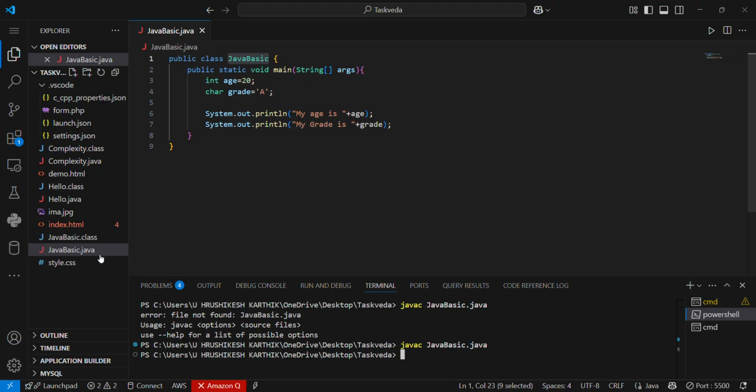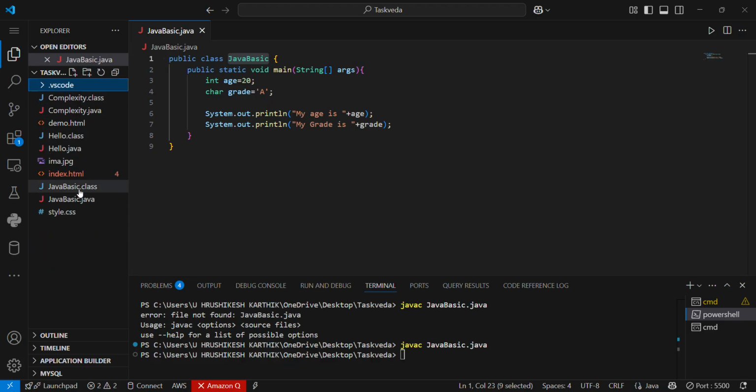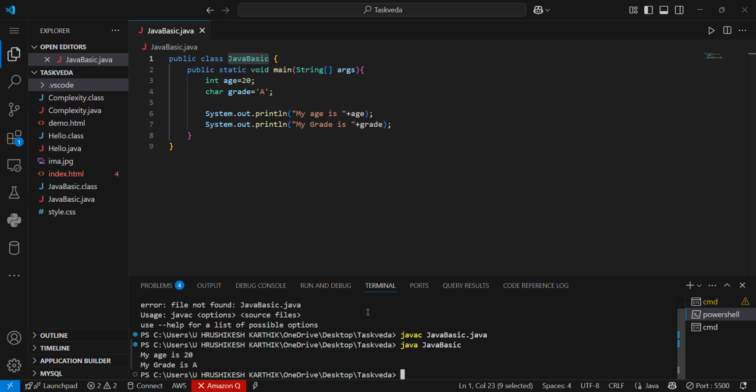Okay, a class file got created. As you see, I'll close this. Yeah, you can see this class file, right? Now I'll run this program. java JavaBasic. Yes. My age is 20. My grade is A. Okay, so this is working fine.